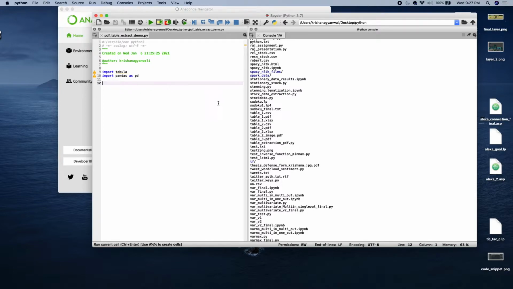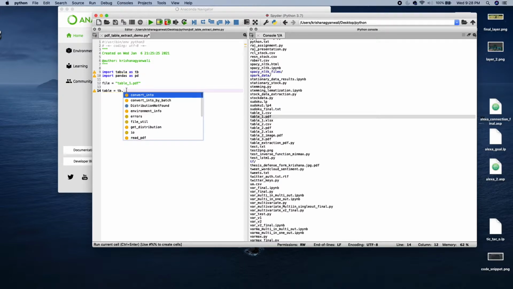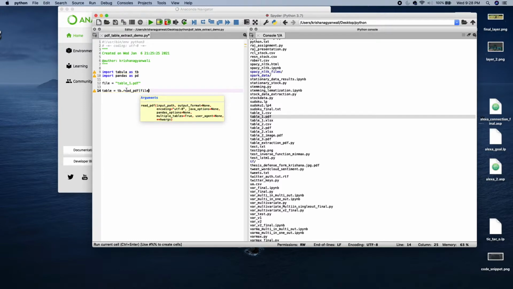Now I'm going to capture the file name, which is table_1.pdf. So I'm going to use file equal to table_1.pdf. It should be in quotes, and then I'm going to use tabula. For table 1, let me write it in shortcut as tb, then tabula, and then read_pdf. So this function will read the data from the PDF file.